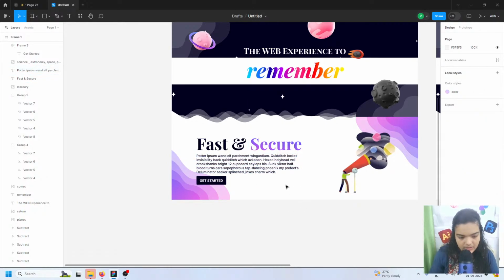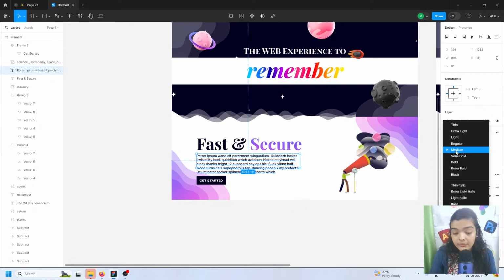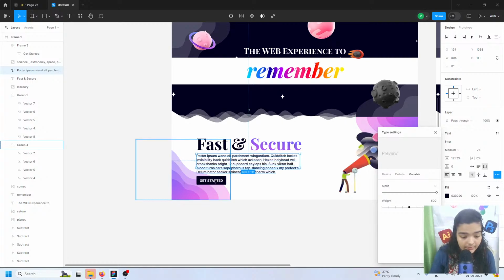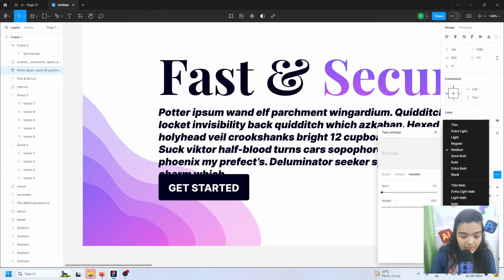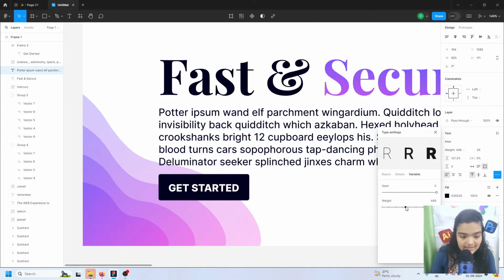There's a lot of text over here, but I'm just going to excuse that. If you're not happy with medium and regular font families like me, you're going to go to Figma, go to variable font axes, and you're going to get something in the middle that you really like. This is by far one of the best things in Figma.